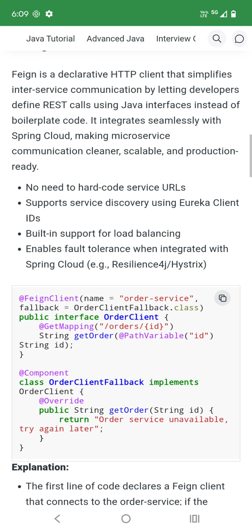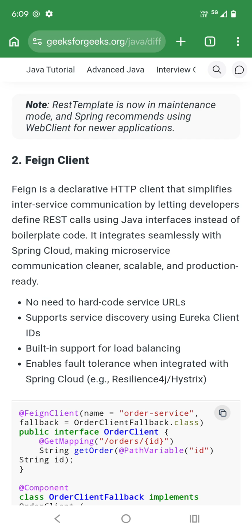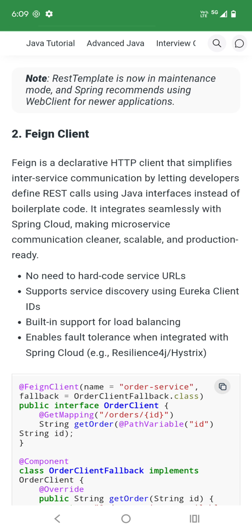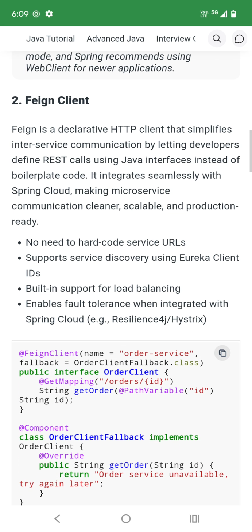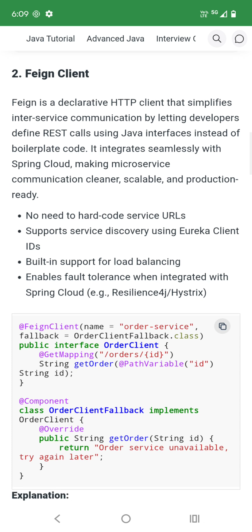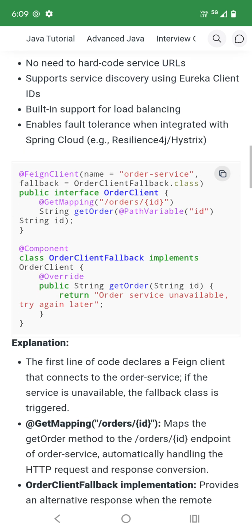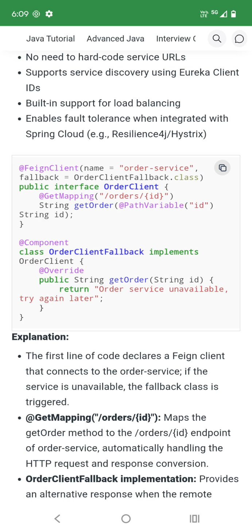So, what is Feign client? Feign is a declarative HTTP client that simplifies inter-service communication by letting developers define the REST calls using Java interfaces instead of boilerplate code. Here, we will create a Java interface, and we'll specify what kind of service we need to call, the service name, and the host details. We'll specify all these things.